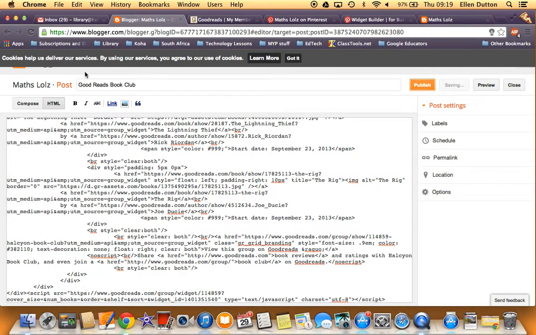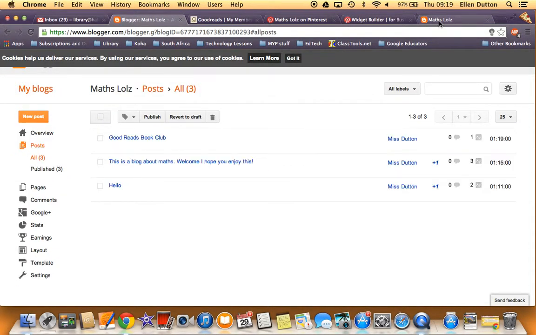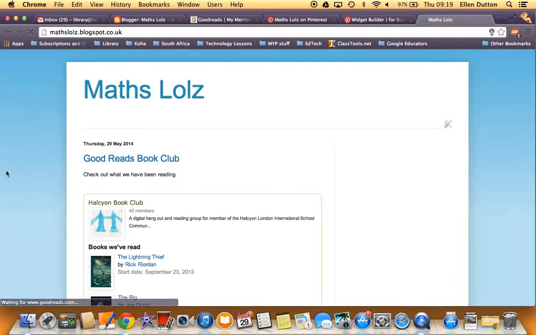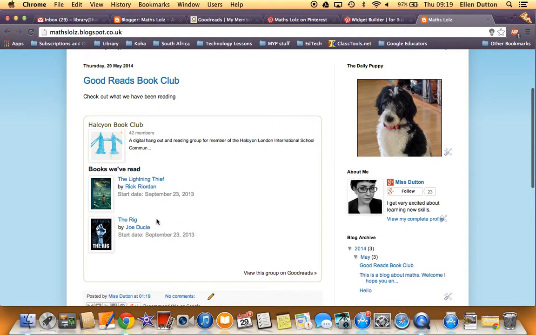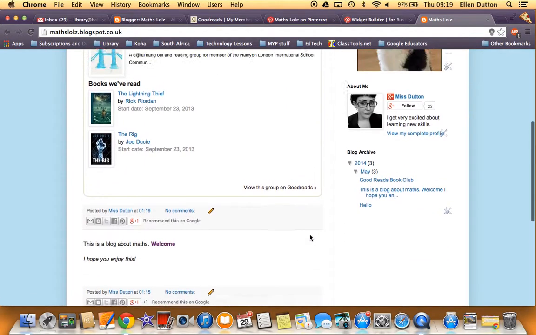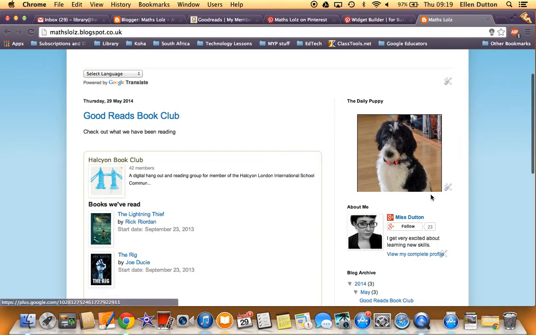You must click this HTML button and not the compose button, otherwise it's not really going to work. See? And the thing about the widget is it updates automatically. So if I come back and look at that when something's changed on the book club page, that will change. Same with this puppy, it's going to change every single day now. So you're going to want to experiment with your widgets.